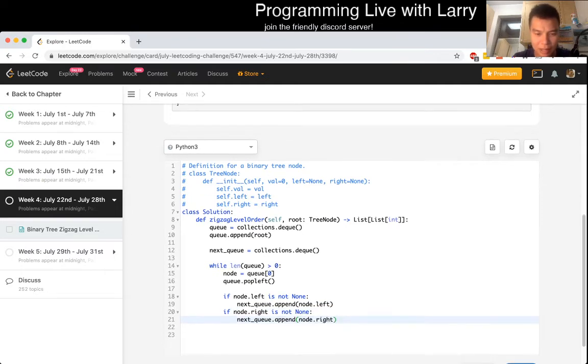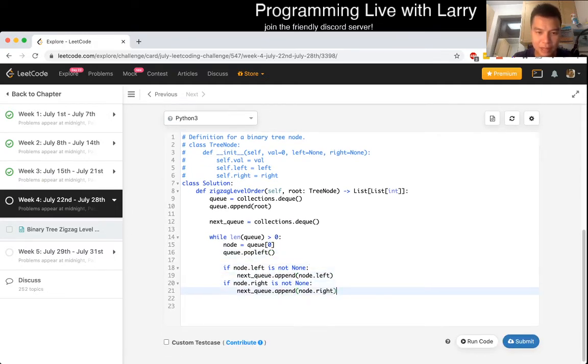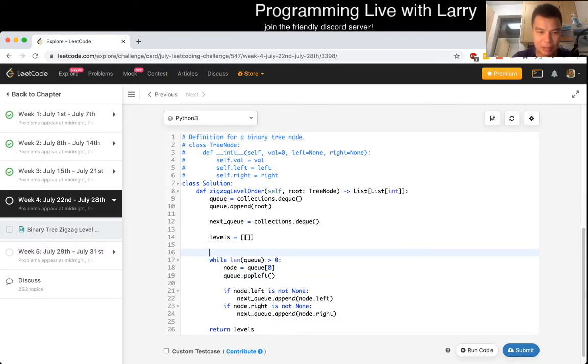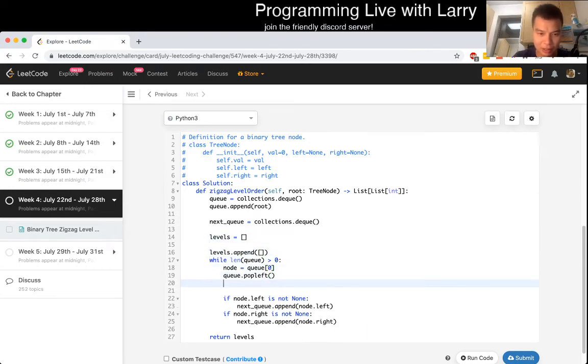Okay, and that will allow us to process one at a time. And then for levels, we can just do something like level is equal to this, and this is what we return eventually. And yeah, so then at every level, at the beginning we could do levels.append a new empty array, and then here for the last element of levels we append node.value, I think. Yep.